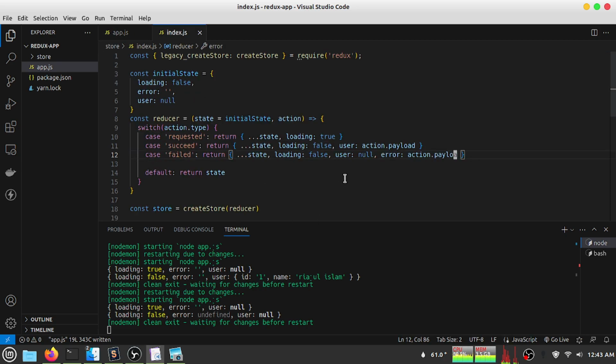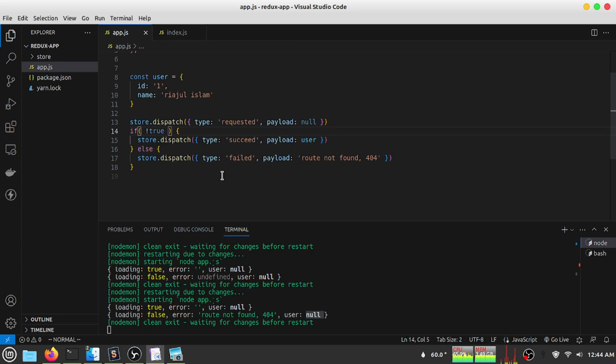Let's see what I missed. Error will be action dot, I mistyped actually, payload. If I save my file, I can see the error message appears in the error and user goes to null. So this is the basic example of a fetch or any network request, because when we try to fetch something, we want to show the loading flag, and when our request succeeds, we store our user, and when the request fails, we want to show the error message.